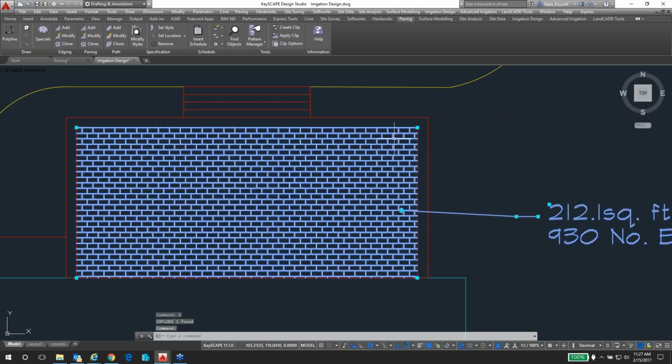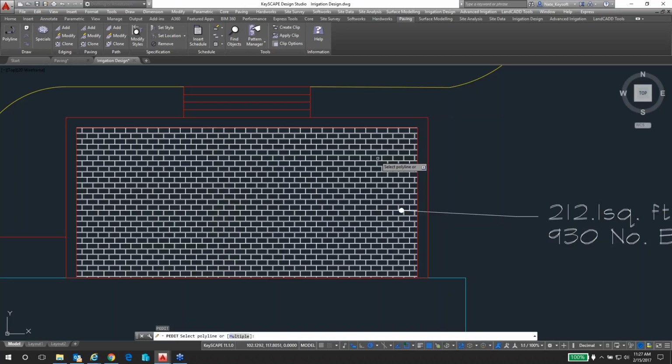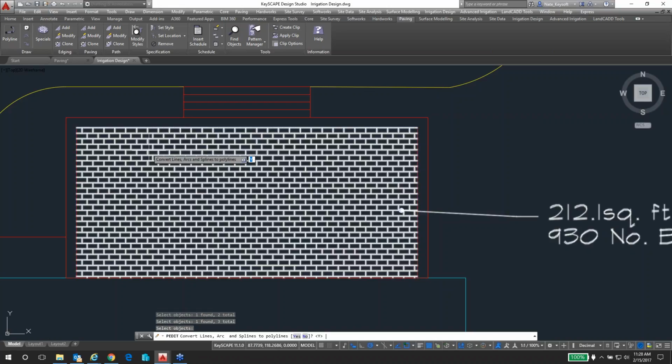I'm also going to do a drawing order command, which is DR, or draw order, and send this to back so that my red line pops to the front there. Now I'll do another P edit, M for multiple, grab these 3, enter, convert to polyline, yes, and join.